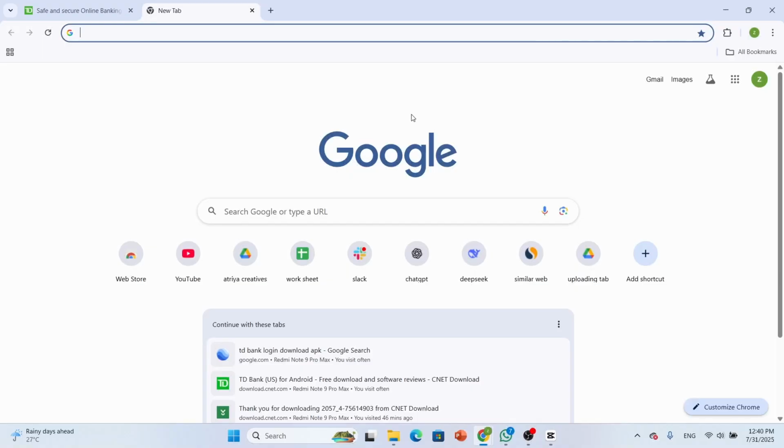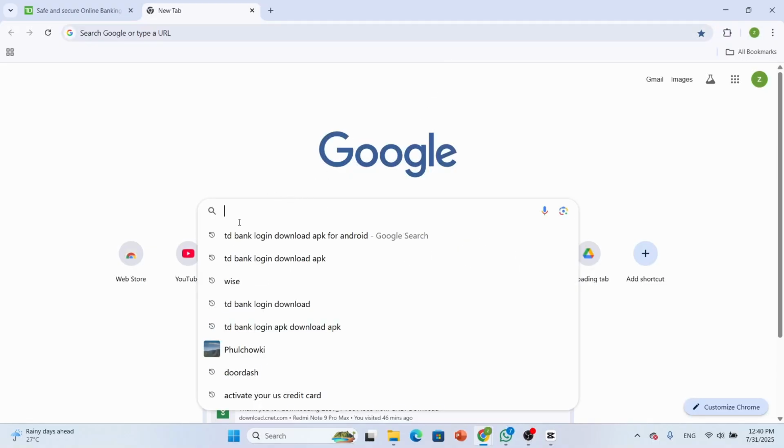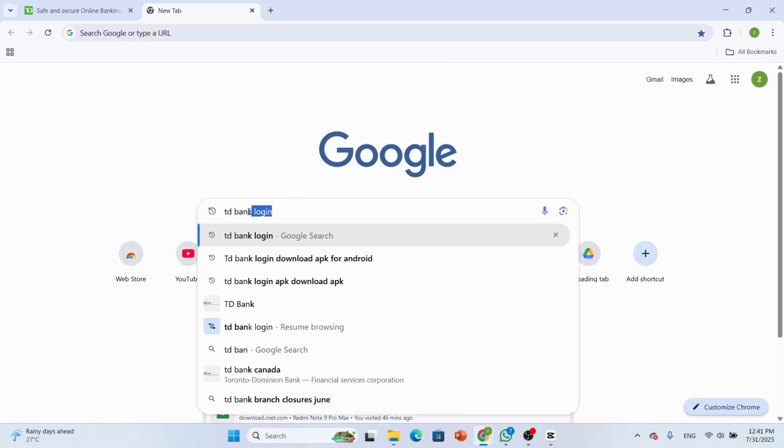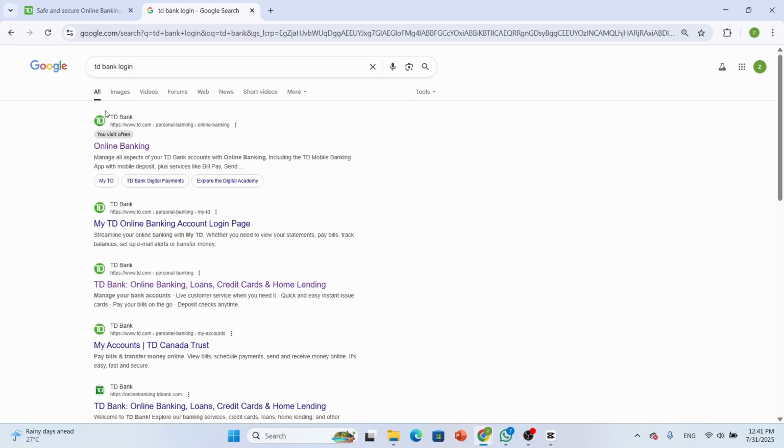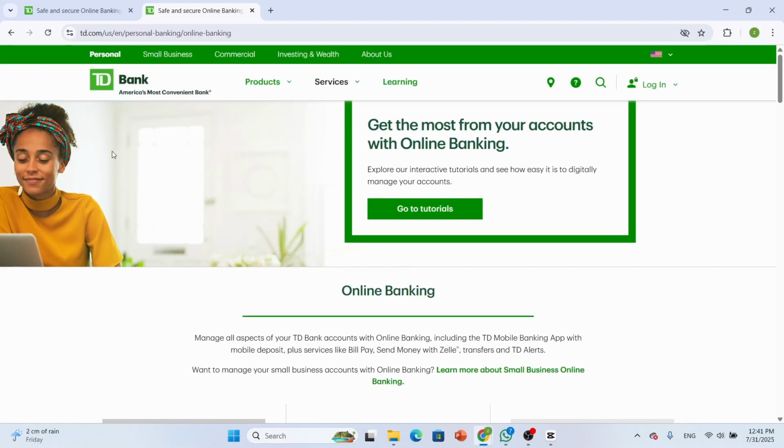So first things first, open any web browser. Once you're inside the web browser, you can simply click on the search bar and search for TD Bank. Once you do that, on the search results just click on the first link, and after that you'll be taken to the official website of TD Bank.